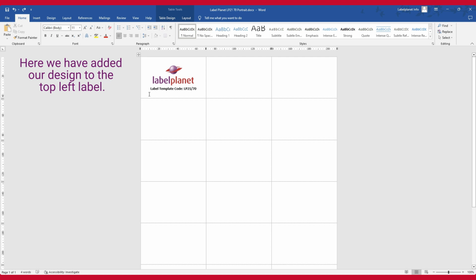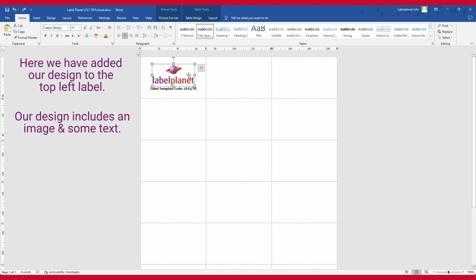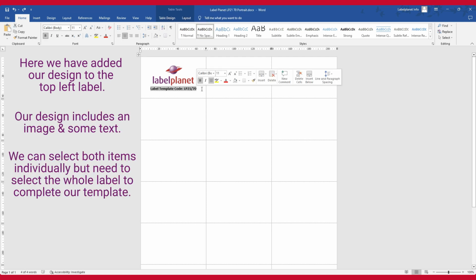Here we have added our design to the top left label. Our design includes an image and some text. We can select both items individually but need to select the whole label to complete our template.